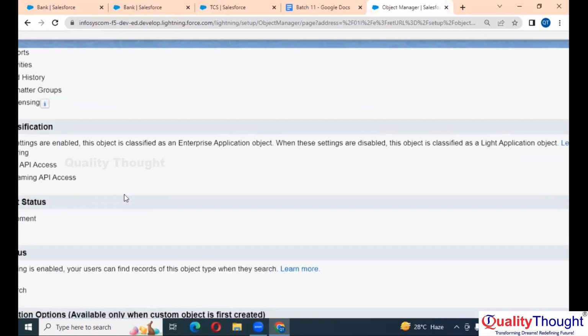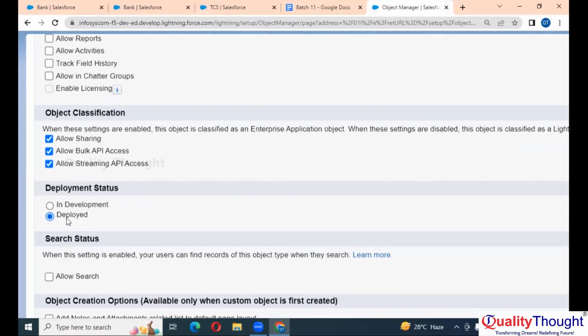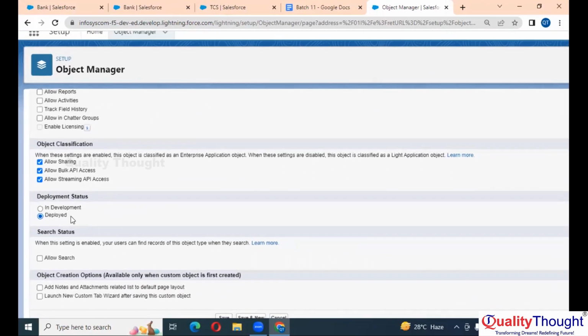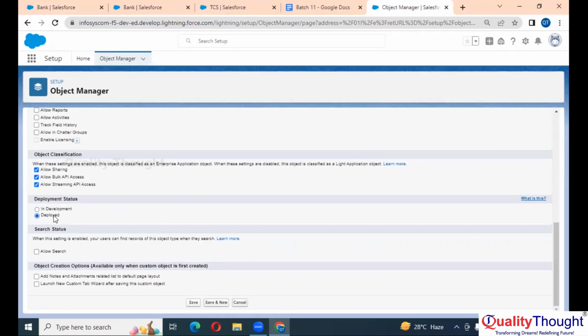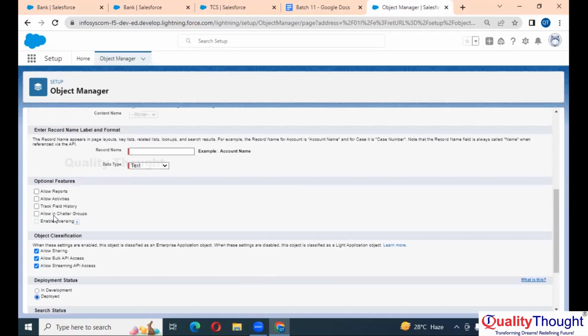We will do it in Deployed. As of now in developer org we have to use it in deployed. In development, that we will do in sandboxes. So in development, that's in process, whereas in production you will use it in deployed.